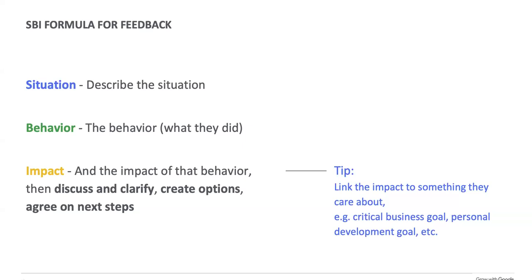Lastly, and most importantly, is the impact. What's the impact of the behavior, or in other words, what's the purpose of providing this feedback? Once you move through the framework, you can work with your team members to clarify any questions, create options, and agree on the next steps.